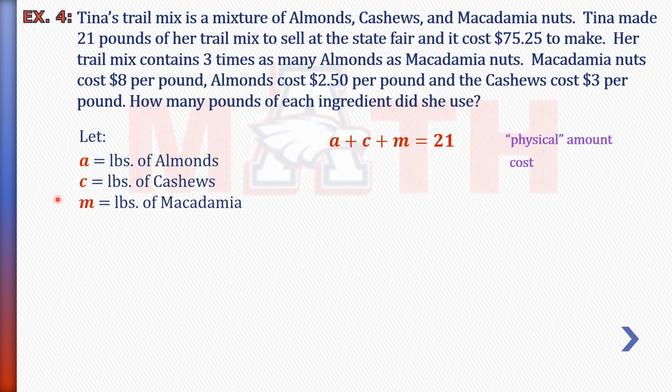All right, I also need an equation that handles the cost. Okay, so they gave me the cost of each pound for the nuts, so I'm just putting that amount in front of the variable. That's going to become the coefficients. So I have my 2.5a plus my 3c plus my 8m, and it's going to be equal to the total cost. So that is the $75.25. So see how it's all related. These are all values in money. It's set equal to money. These are all the items we have. This is how much of them we have.